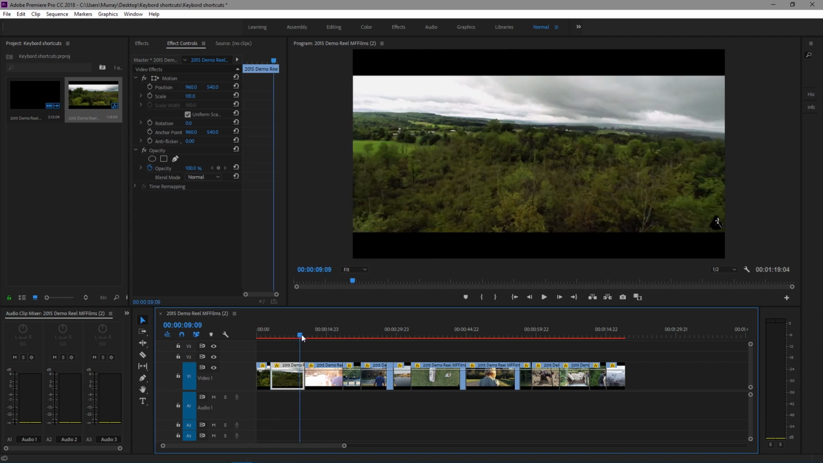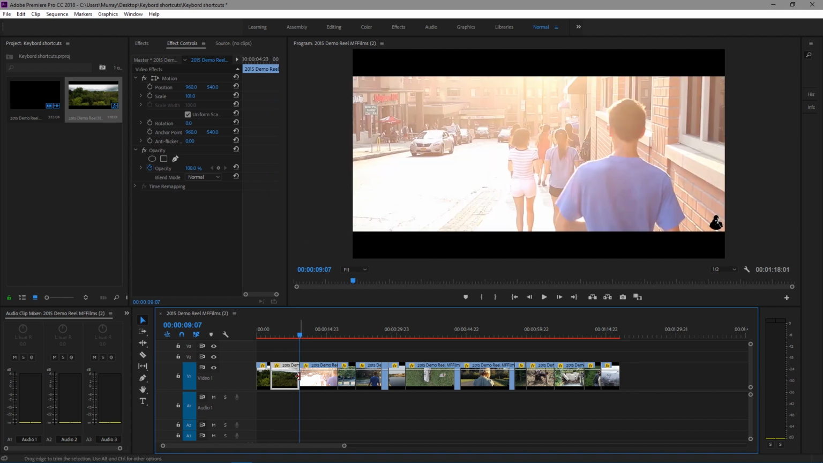Same thing with the end of the clip. Let's say you don't want the end there, you just press W and you delete all of that, right? Avoiding the edit tool, the deleting, the ripple delete and all that kind of stuff.